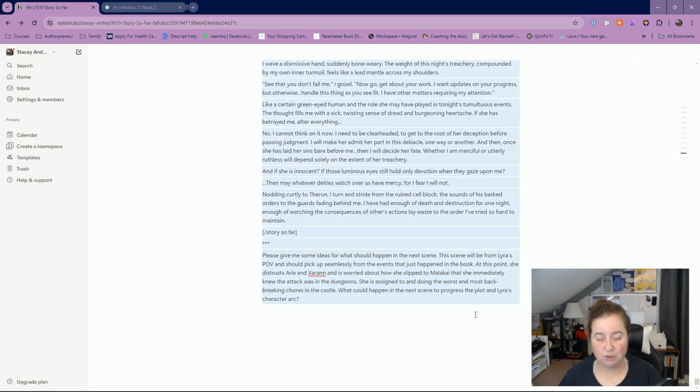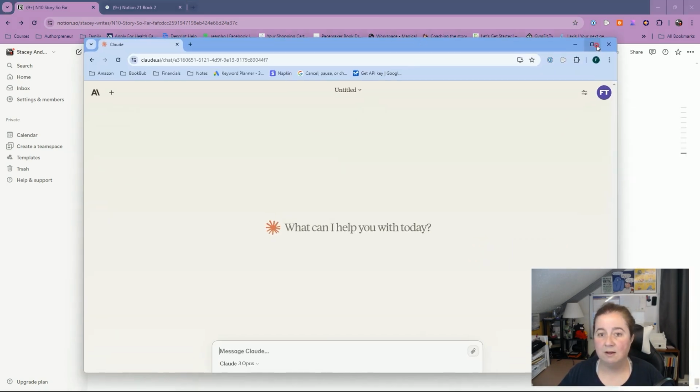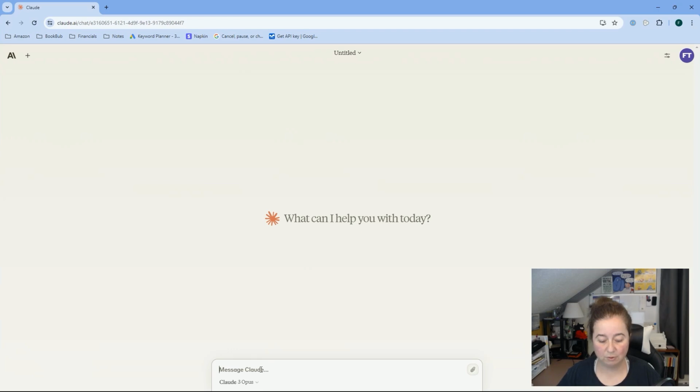So I'm just going to copy everything, and then I'm going to bring it over here to a new Claude chat. There are 3 Claude 3 models, and I can use any of them. I think I'll stick with Opus for this one, just to see how it does, but I've gotten some great results out of Sonnet as well.